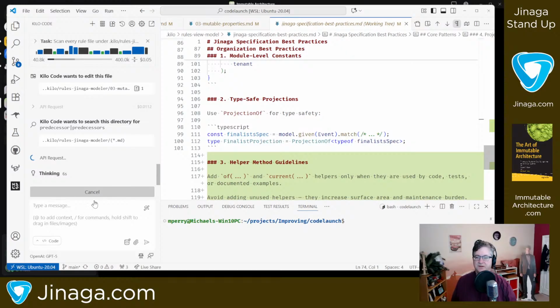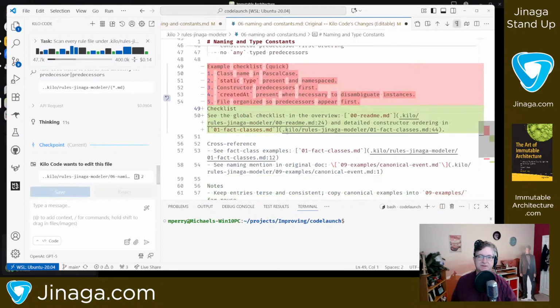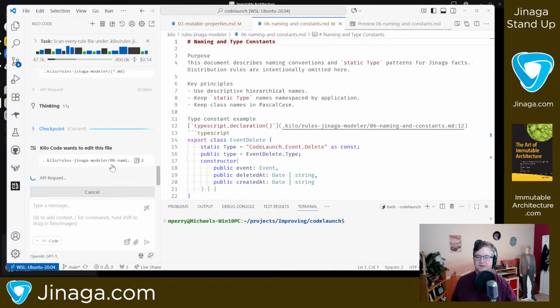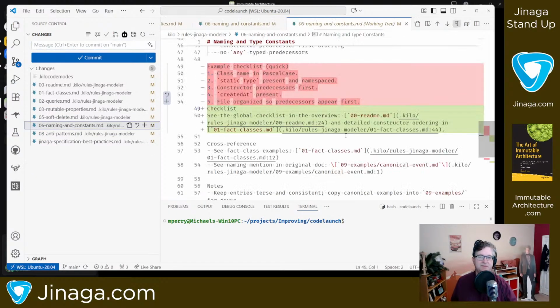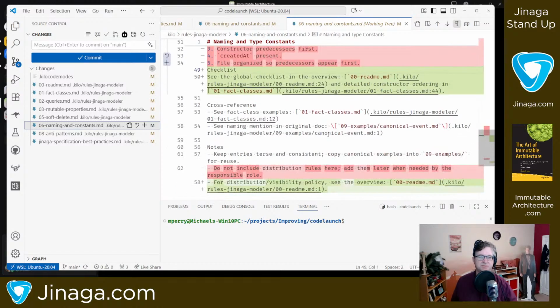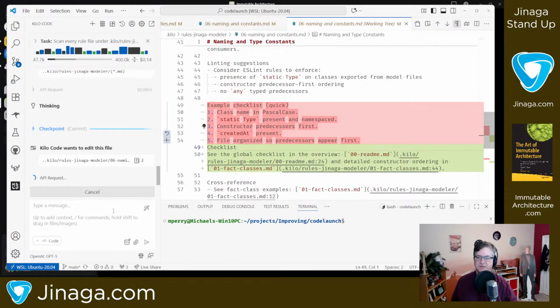And so GPT-5, the full version, you can see that, okay, you're starting to make some edits. All right, we just edited 06, naming and constants. So see the global checklist. Yeah, it's doing it. It's taking a little bit of time, but it's doing it.